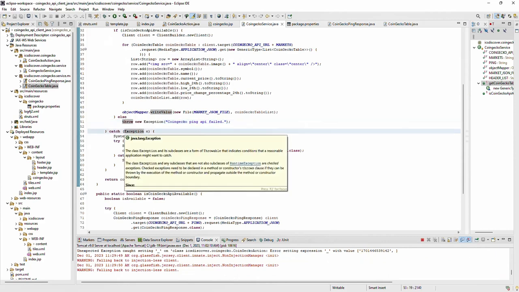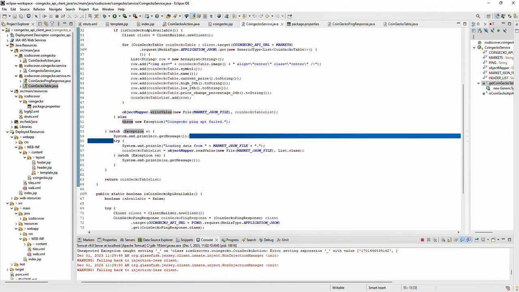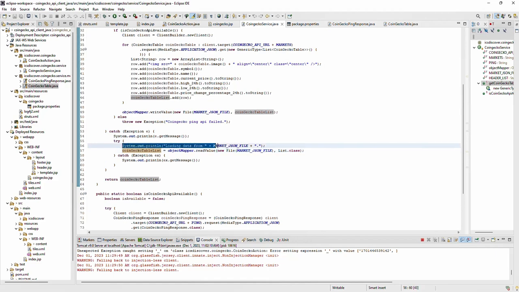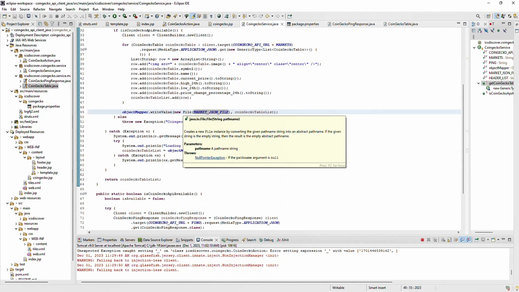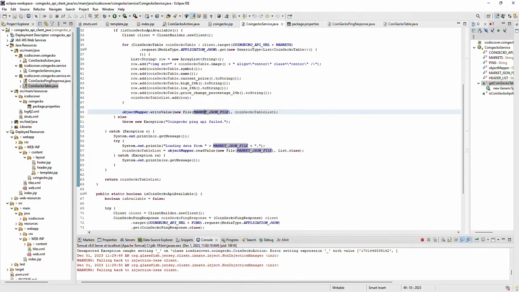So when I catch an exception, of course, I spit out the message. Then I'm trying to load the data from that JSON file. So it's basically very simple. The logic is go try to find out if the ping is available. Then go ahead, call the CoinGecko API and bring the list. If you're able to bring the list, go ahead, write it to the JSON file to keep it updated. If you cannot bring it for too many calls or if not available, then it's going to throw an exception, which means it's going to go to this block and try to load it from the local file, which will bring the last available data. And then it will return the list.